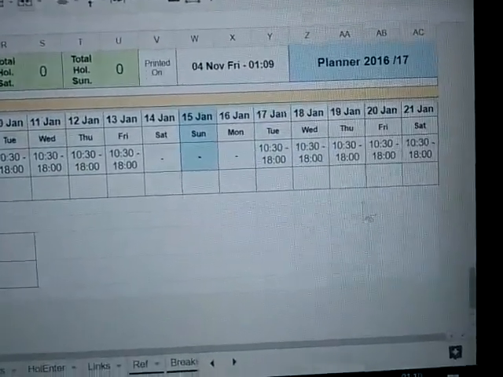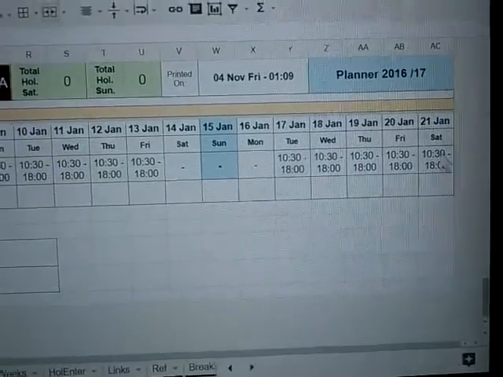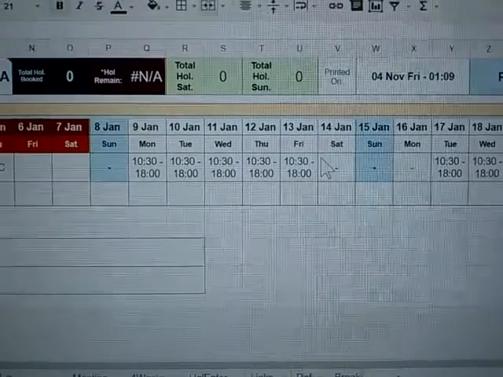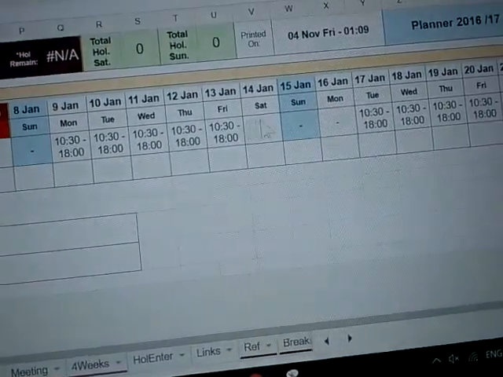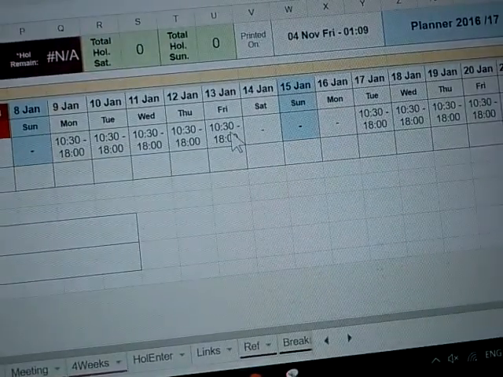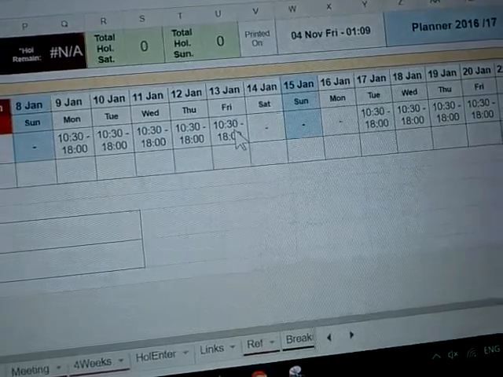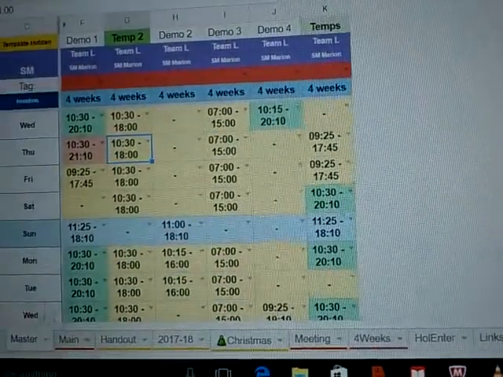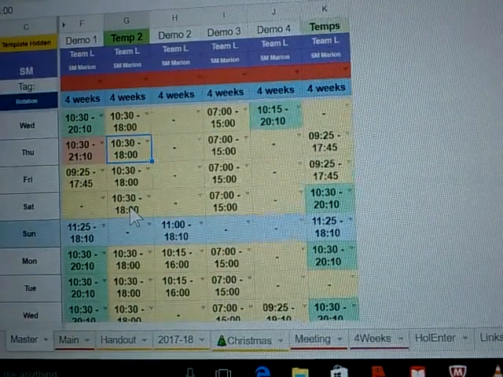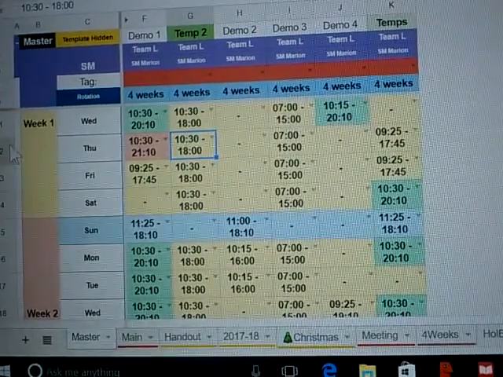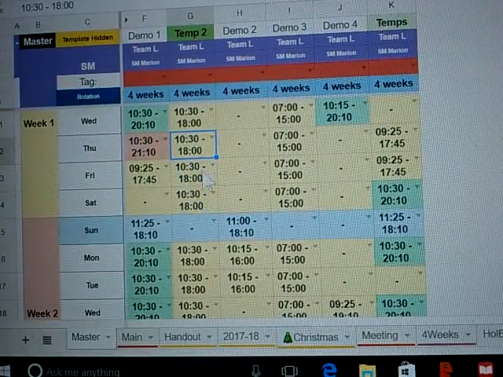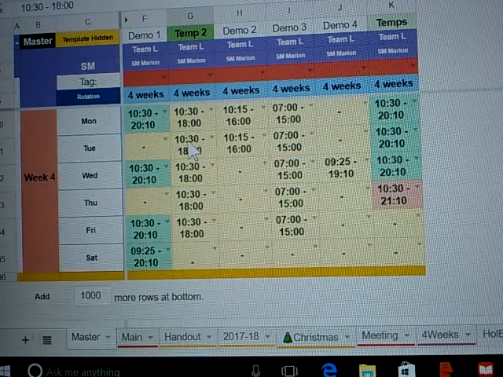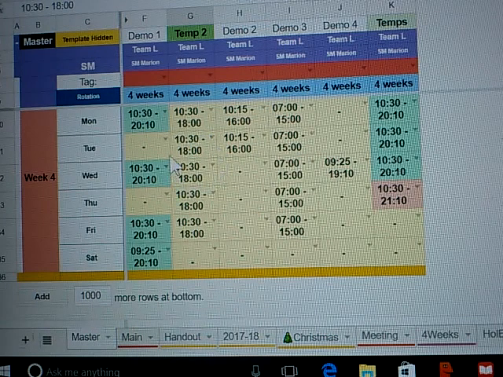Okay, now I've got a Saturday here, but I actually want the Saturday to be here. Which means that everything has to move up one in the master tab. So I will show you how to do it now. So we'll go to the master tab. Now Saturday happens to be week 1. So if we are to move this rotor up a step, that will be in week 4, because that will be like the complete rotation.